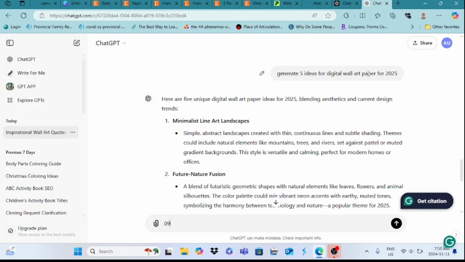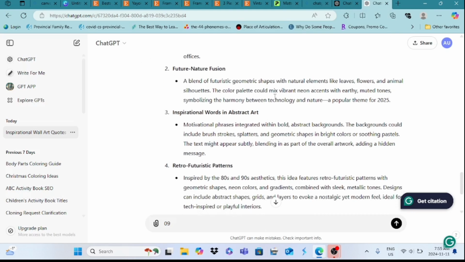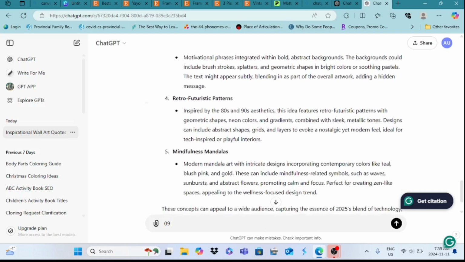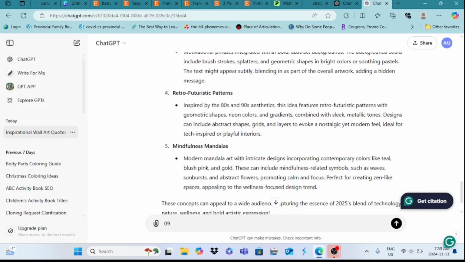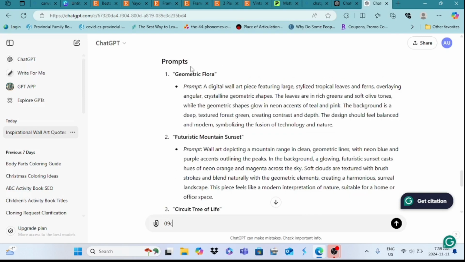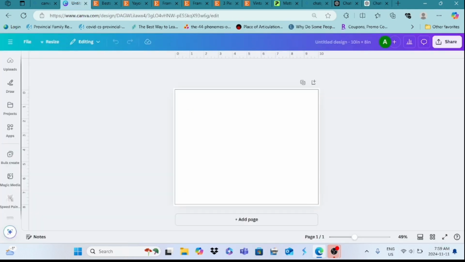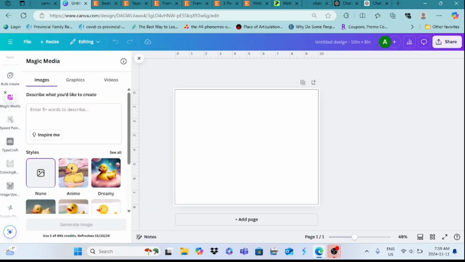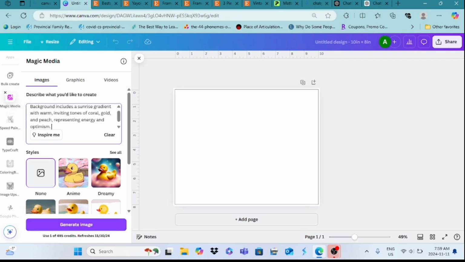You can decide to use any AI tool to do your design. So we'll go over to ChatGPT and give it a prompt to generate 5 ideas for digital wall art paper suitable for 2025. So these are lists of different ideas ChatGPT gave us. What I did is copy one of these ideas and go to Canva. I'm using Canva's AI tools. You know, Canva has a lot of AI tools, like Dream Lab and Magic Media. So I'll use Magic Media to create. Let's see what Magic Media will give us.